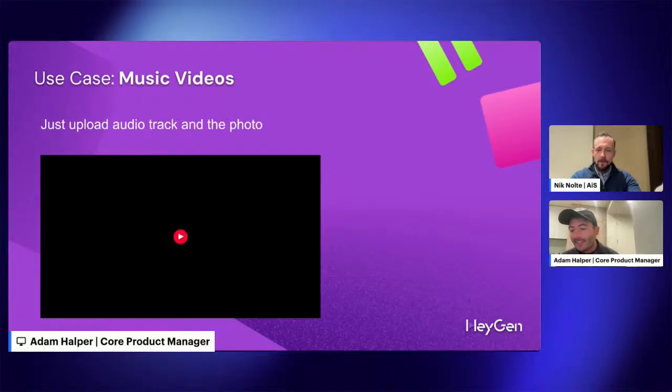Totally. And then another use case that just works great off the bat. I think it's naturally a perfect fit for Avatar 4: music videos or singing videos. For this, you can just upload an audio track, choose the photo of whoever you want to be the singer, and then it'll output something great.